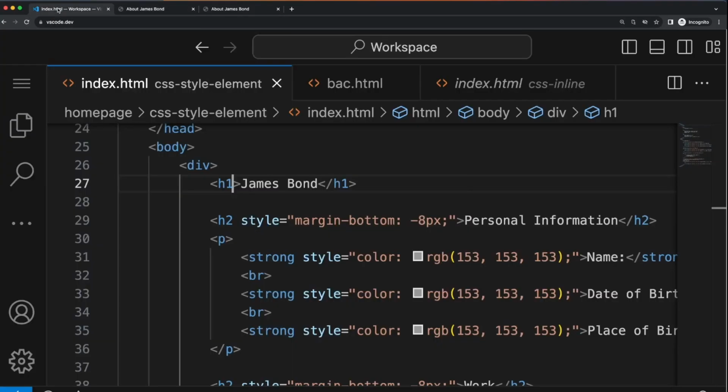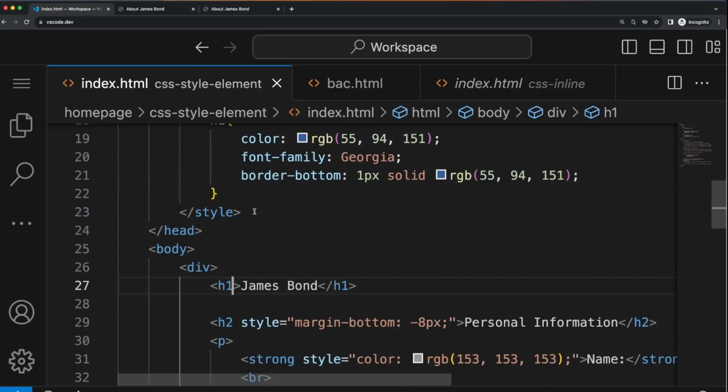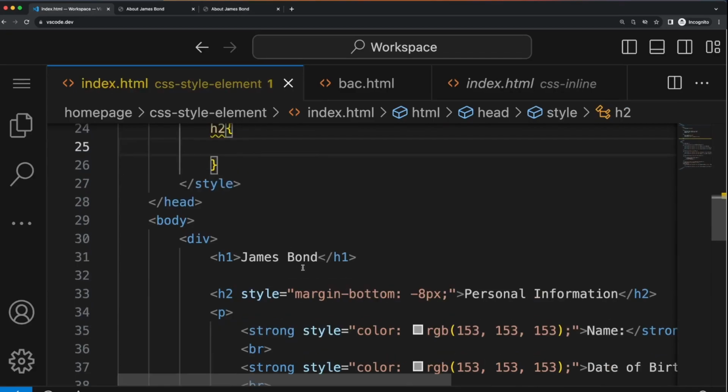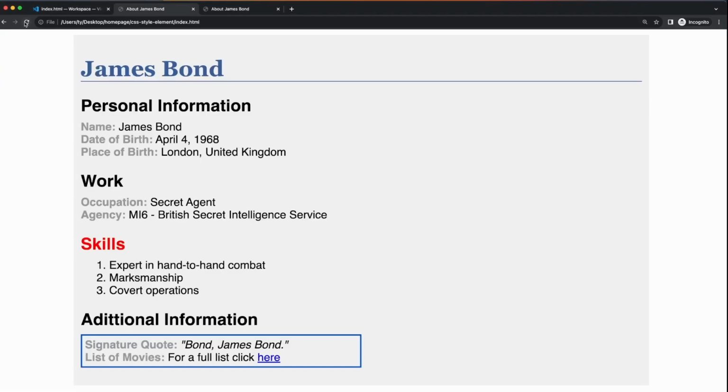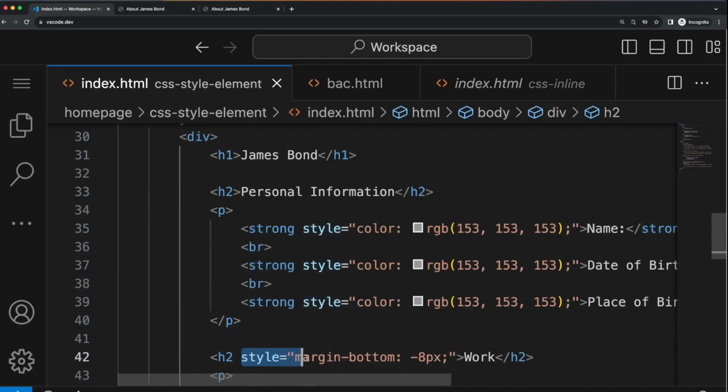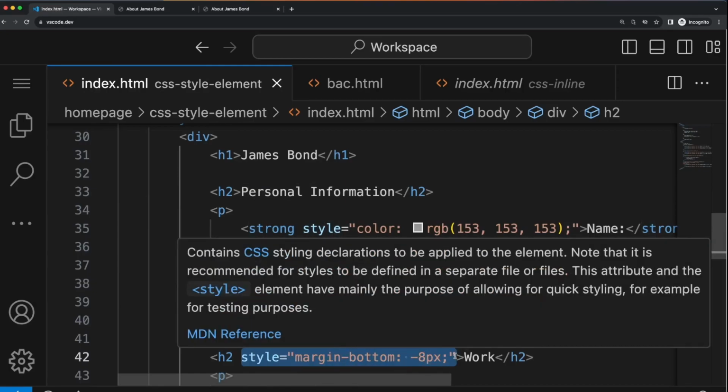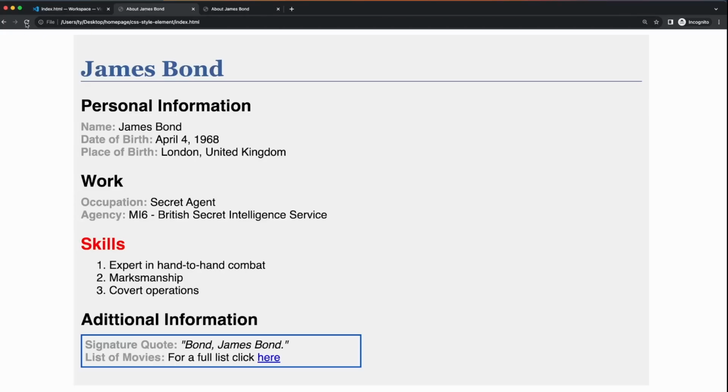Everything still works, because all we're doing is moving the styles from being inline within HTML to being within the style element. Next, let's move the style applied to the H2 element here to within the style element using the H2 selector. Let's refresh and check. Everything still works the same, still matches the end result. We've already added the selector for all of the H2s, so we don't need this here. Let's remove it, and let's refresh the page. No surprises, everything still works the same.